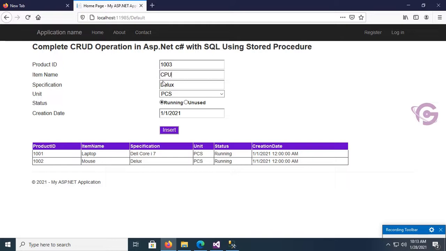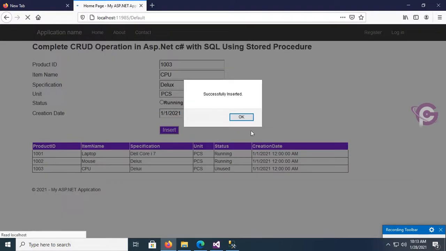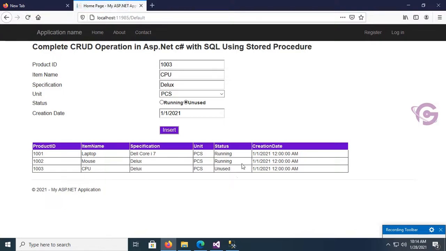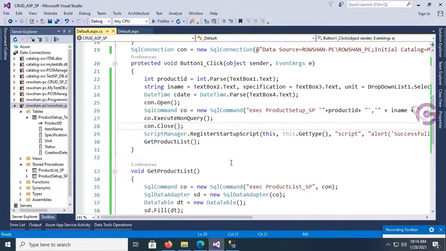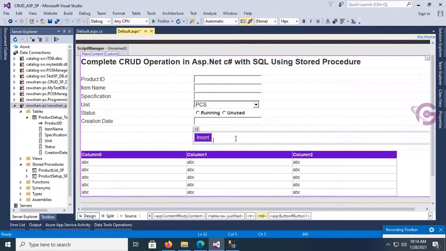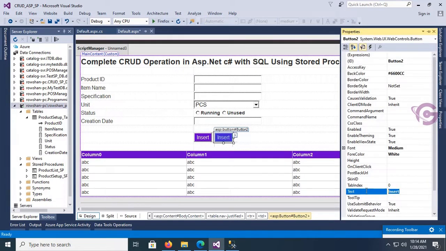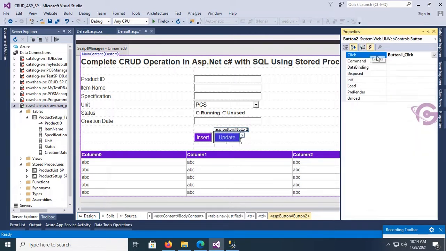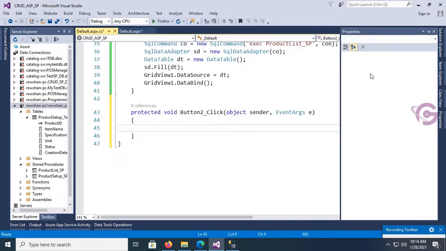And now one more record, 1003 CPU deluxe pieces unused. Click on insert. Yes, successfully inserted, and you can see the records also display in the grid view. Okay, now go to the page, just copy this button and paste. This button control I'll use to perform update operation using stored procedure and ASP.NET. Okay, text is update. Remove this previous event. Now it will create an event newly. Yes, this is button to click event.